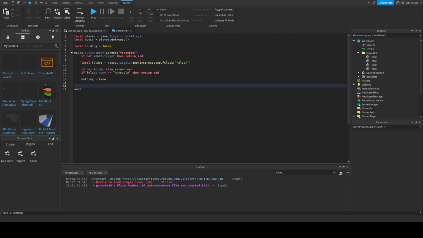Okay, so let's call it a hold E. This will just make it simpler. Local hold E is equal to mouse.target. This is just making it so instead of writing mouse.target, we just write hold E. And then now let's do hold. This will make sense later. So just hang on, I'll explain it.